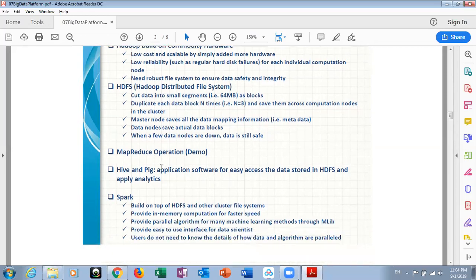MapReduce is basically one way we divide and conquer for computation and data processing. In the early days of Hadoop, there were two applications on top of it, Hive and Pig. Those are applications for easy access to the data stored in the HDFS system and for doing some applied analytics. But nowadays those applications are rarely used for day-to-day analytical work, because a new system has been developed on top of that.